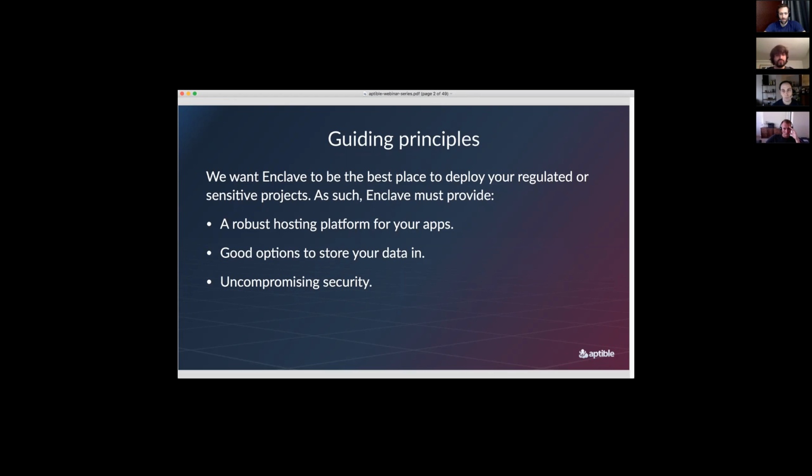As most of you as customers probably know, you need a robust hosting platform, you need deployments to be reliable. You also need good options to store your data, so you want some flexibility there. And finally, you need uncompromising security all the time. These are essentially what we focused on, probably with an even greater emphasis last quarter.